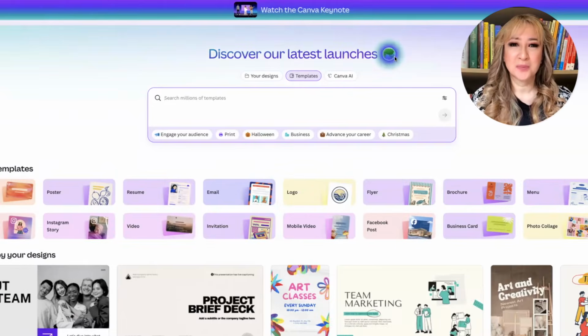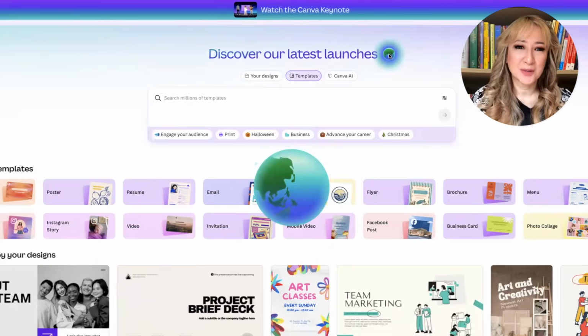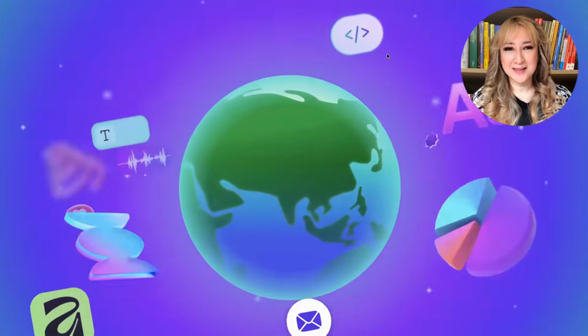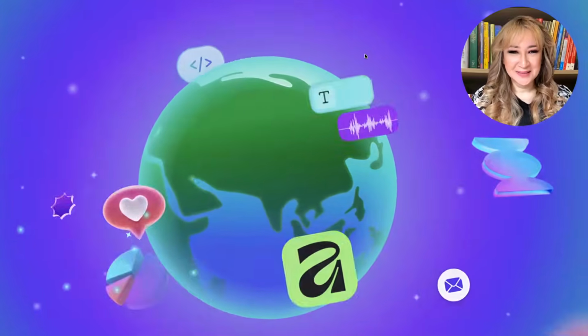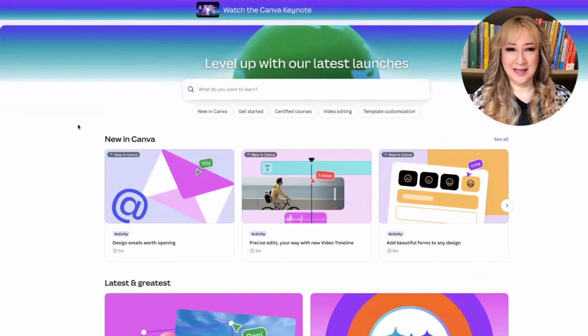So I'm just going to press on, and just look at the visuals on Canva. They just keep getting better and better. And the other fantastic thing actually is that they give free access to all educators to the pro version. So discover launches, look at this. It's stunning. It's absolutely stunning. And here we've got new in Canva.